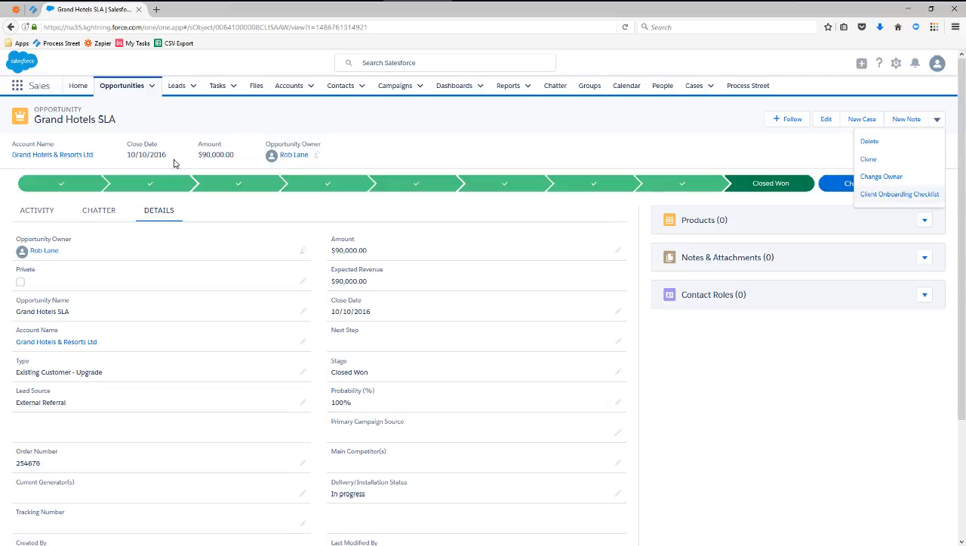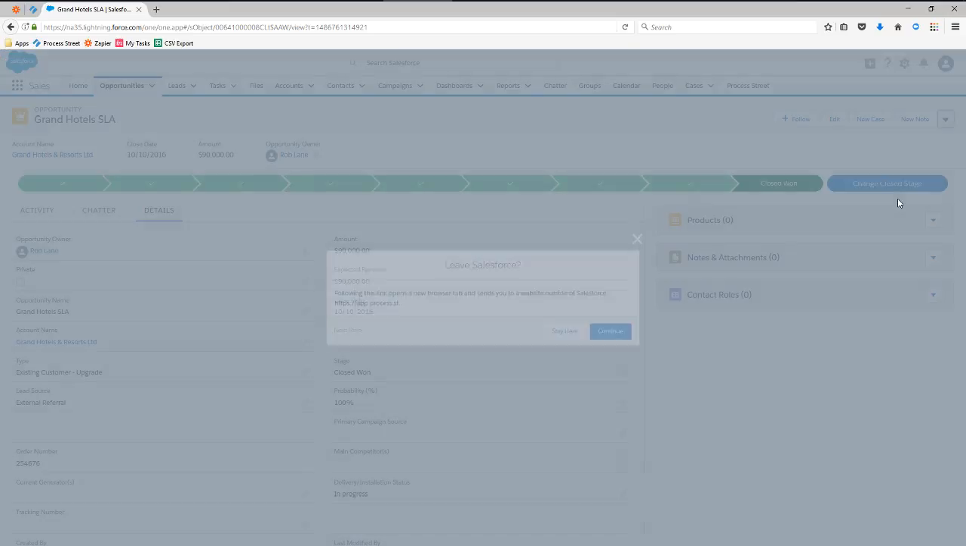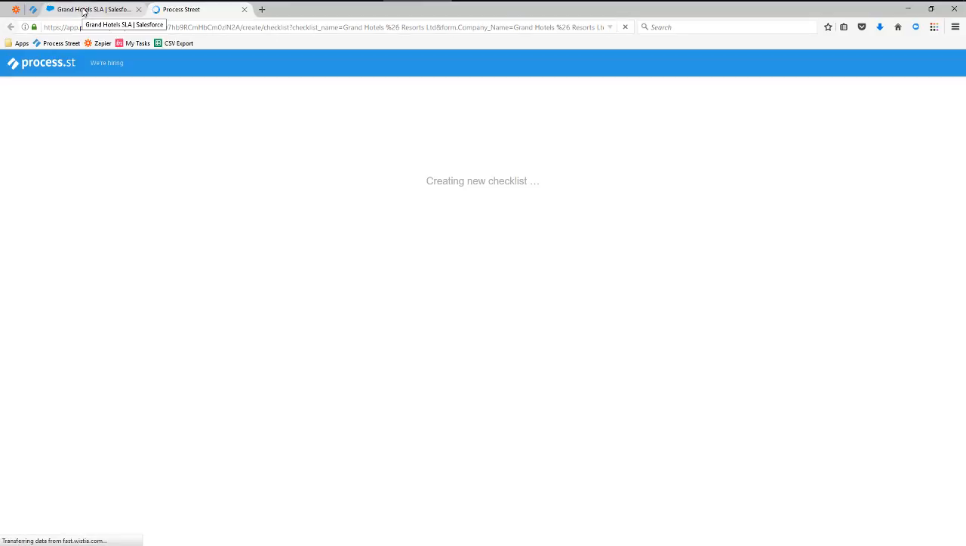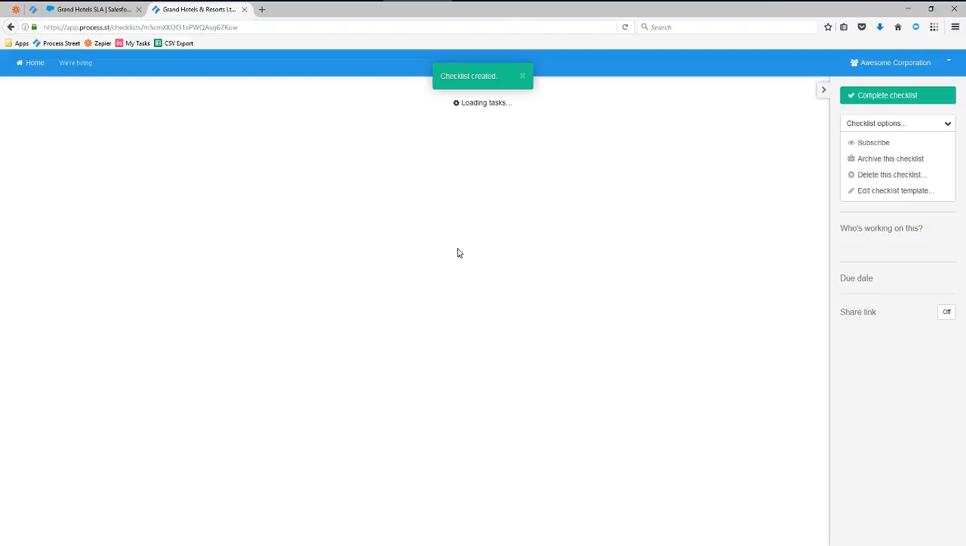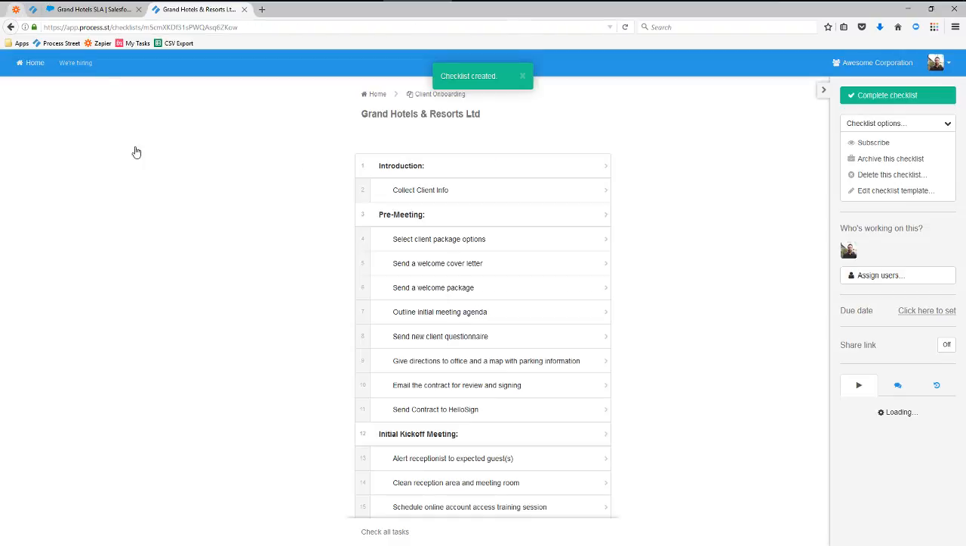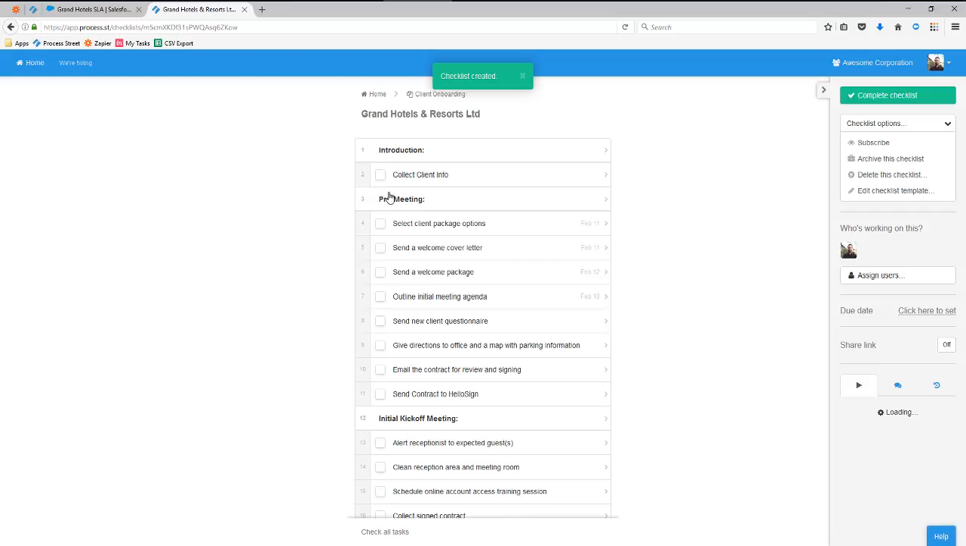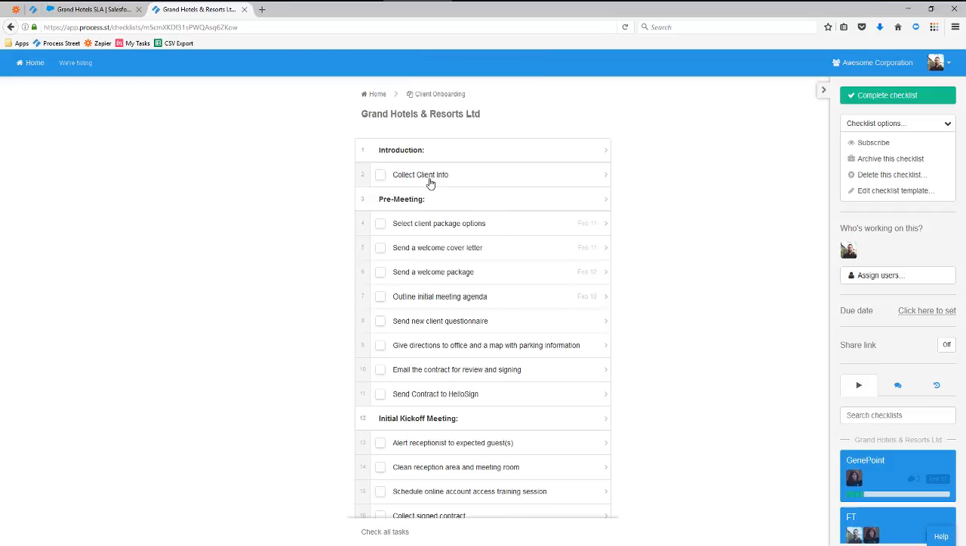So in this opportunity I have a client onboarding checklist. I can click this link. This gives me a little pop-up saying I'm going out of Salesforce. You can see the run link has been fired and it opens up in Process Street. And then we also have some Zapier Zaps built to send information back to the record in Salesforce.